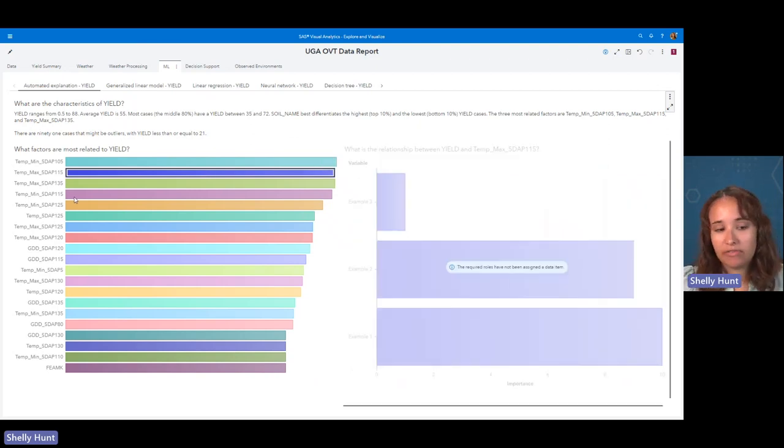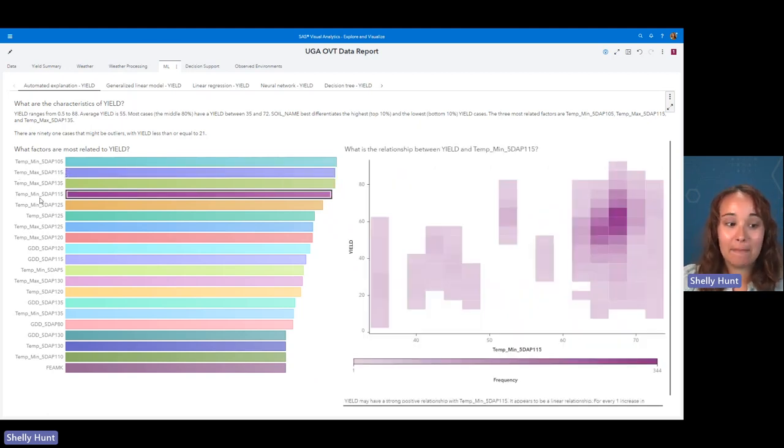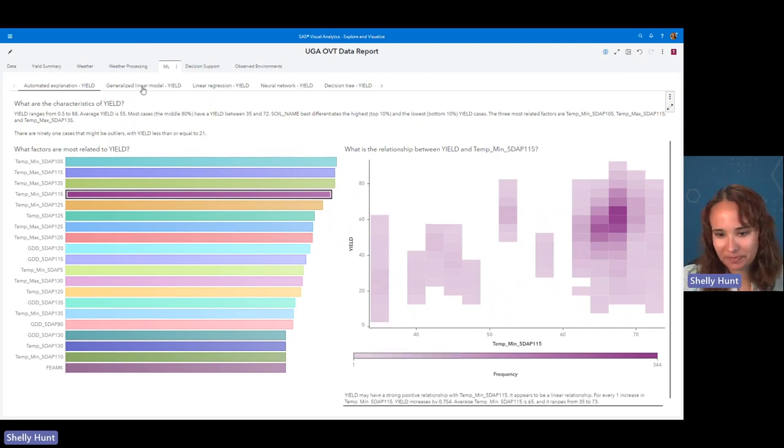But just based off of this really quick analysis to get a prototype up and working, I chose the temp max 5DAP115 and temp min 5DAP115, as well as some other input variables to create my models. Now we're going to move on into the modeling stage of this project.